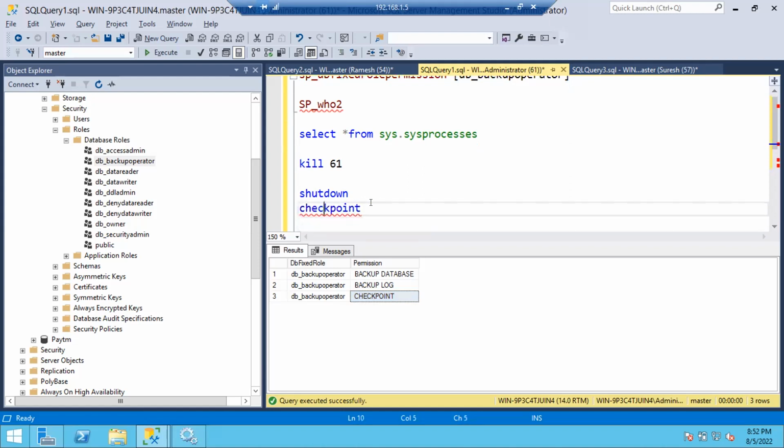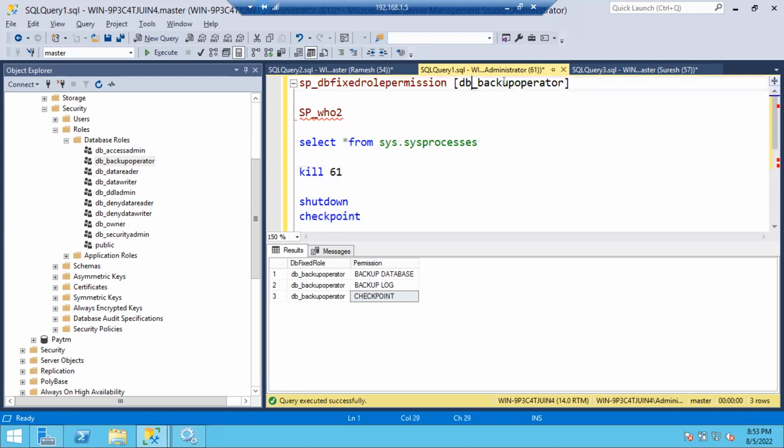What will checkpoint do? It will write the data from the log file to the data file. Every 60 seconds, checkpoint generally runs automatically. So every 60 seconds the committed data will be copied to the data file, guys. If you are a member of the backup operator role, the user can take the backup of the database, backup of the log, and checkpoint.